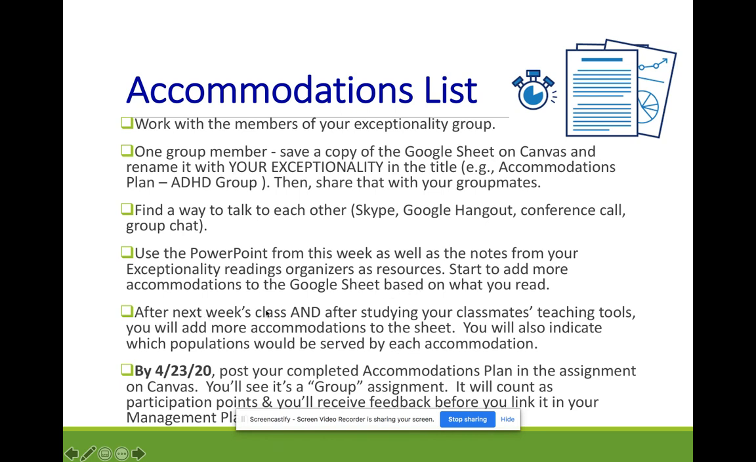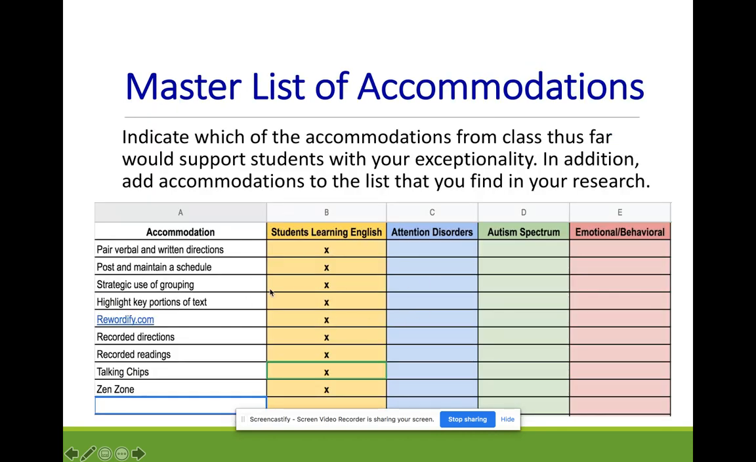But then after next week's class, and that's when you're going to learn about English language learners, and then after the following class, that's when students are going to present their teaching tools, you'll add more accommodations to this sheet. And you'll also indicate which populations would be served by each accommodation. So I've gotten you started. This Google Sheet is in Canvas.